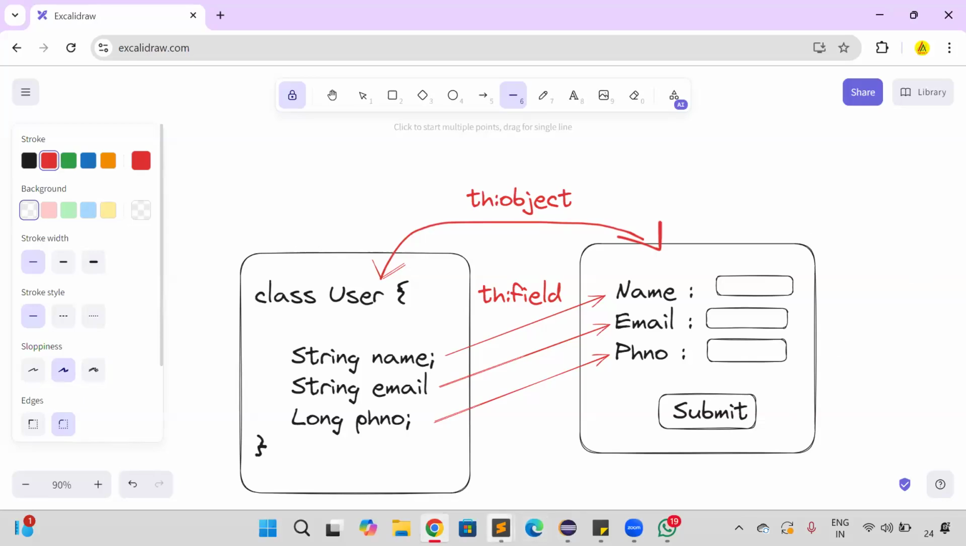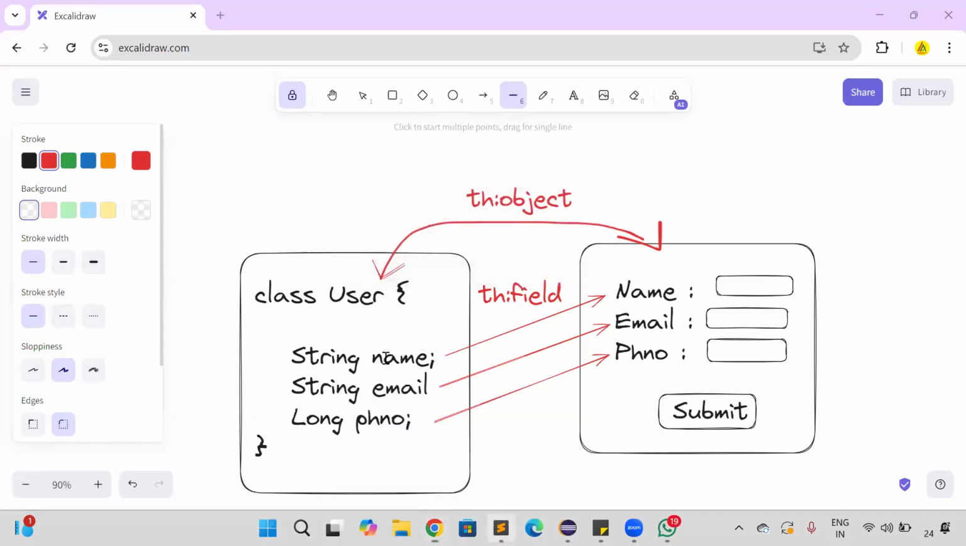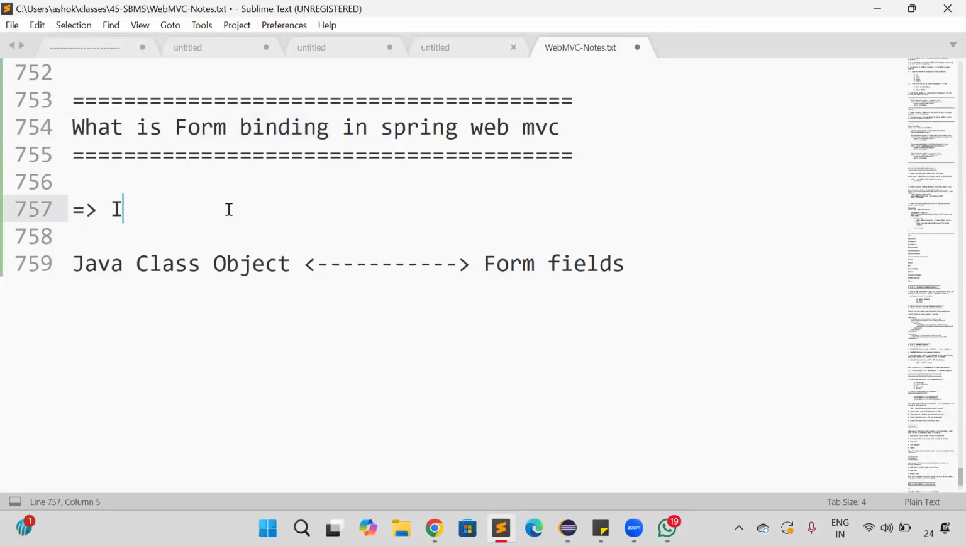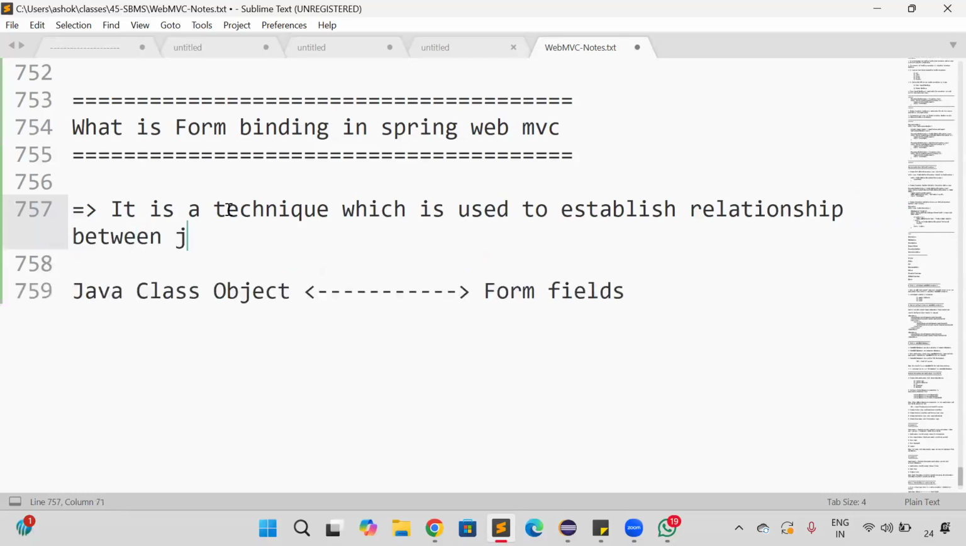So what is the meaning of form binding? Form binding is a technique. It is a technique which is used to establish relationship between Java class object and form fields.